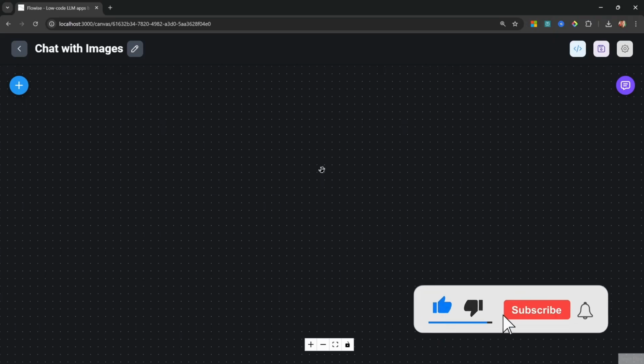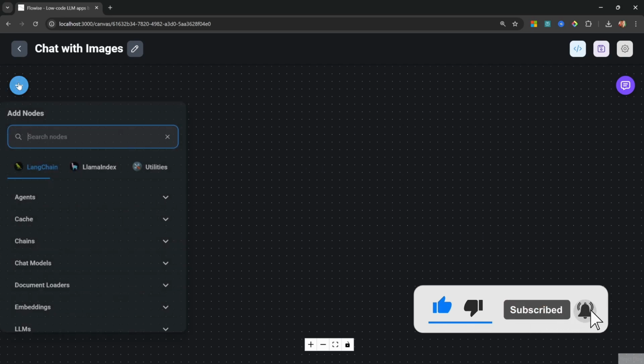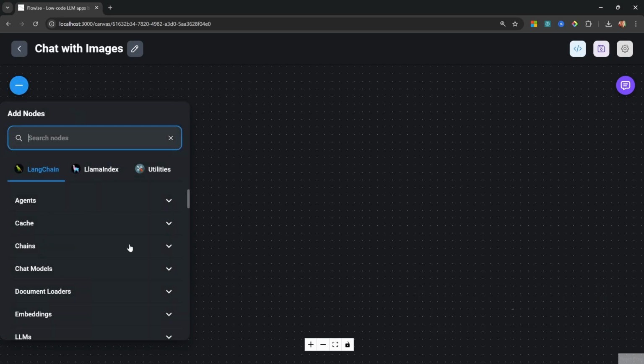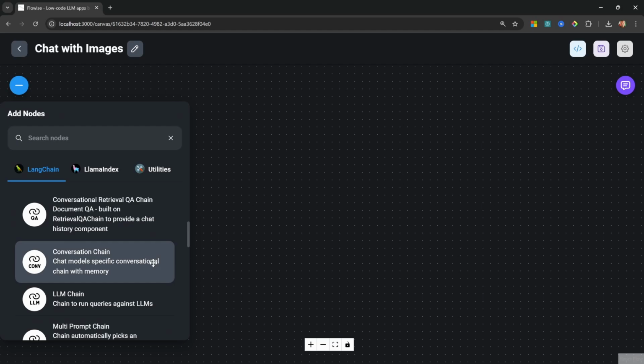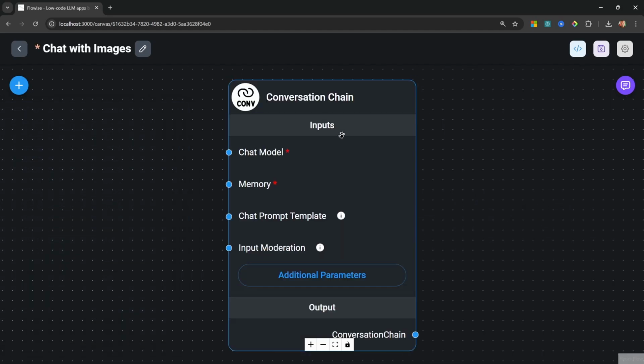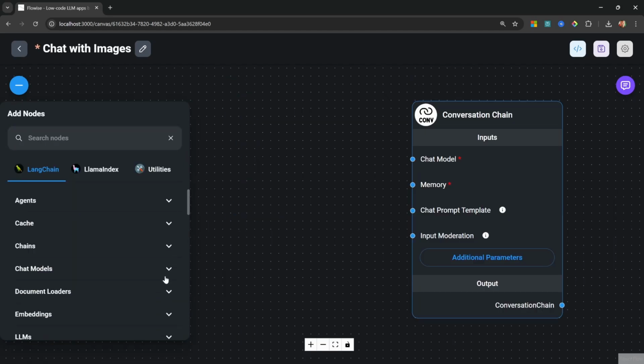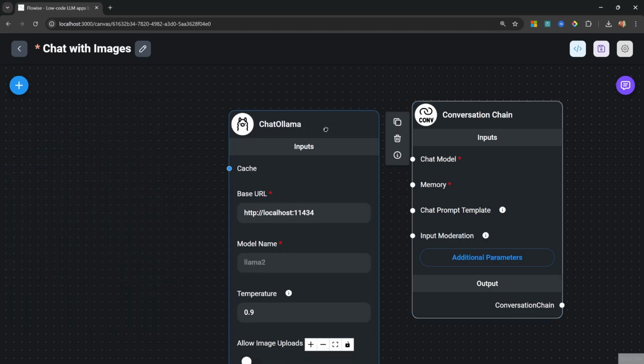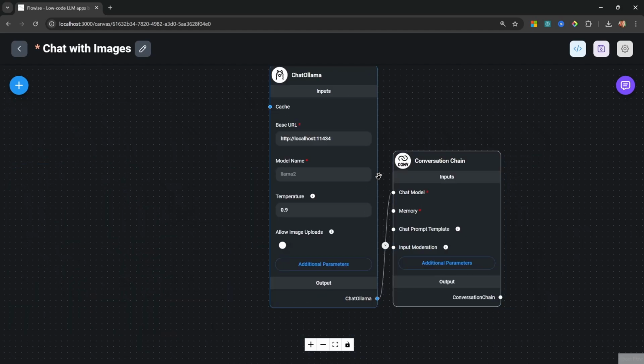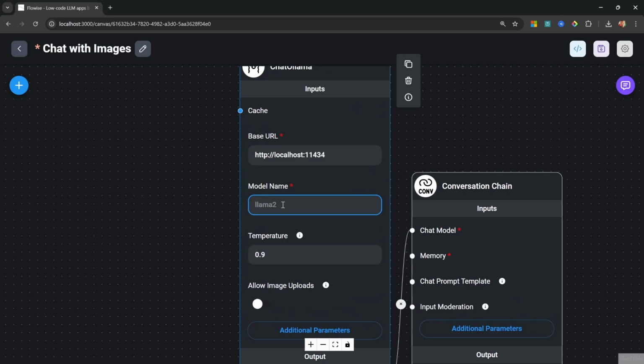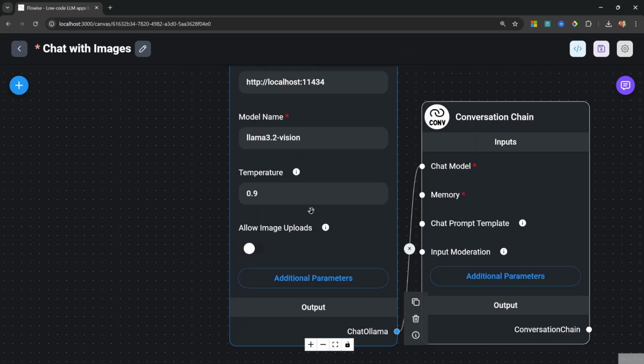Now, we don't have to use LLM chains. We can also build conversational assistants. So all we have to do is go to add nodes, then under chains, let's add a conversation chain. We can then also add our chat model by going to chat models and then adding the chat Ollama node. And let's attach it to our conversation chain. We can change the model name to Llama 3.2 vision, and we can enable allow image uploads.